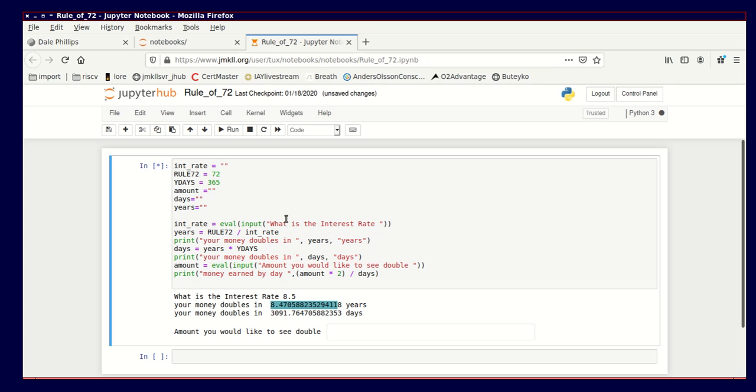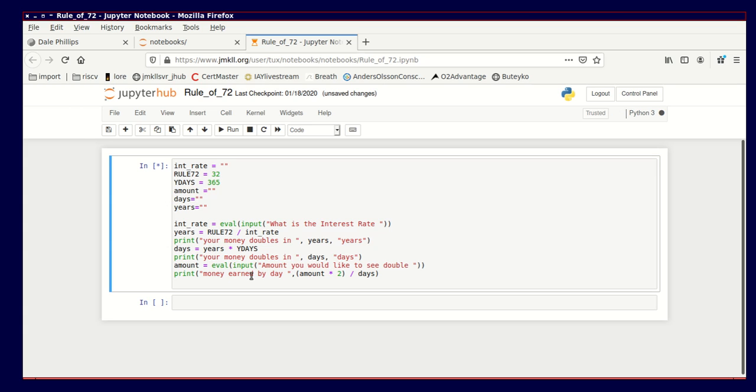Your interest rates are more along the lines of 3.2, or 32, so 32 would be more accurate now. Now let's hit Shift Enter here. And oops, I've got to hit cancel.